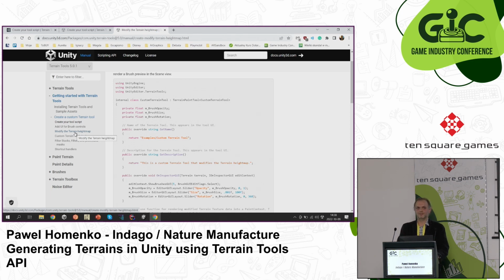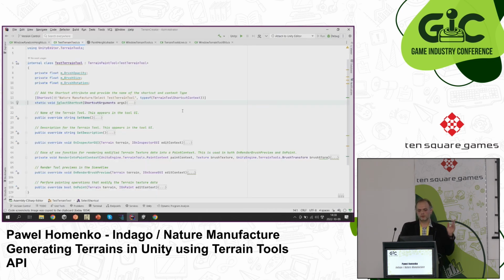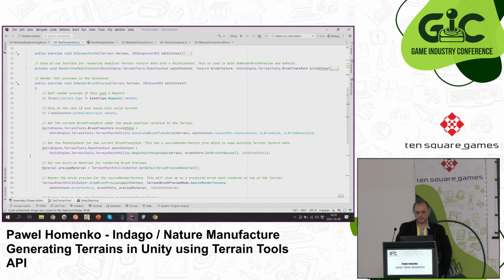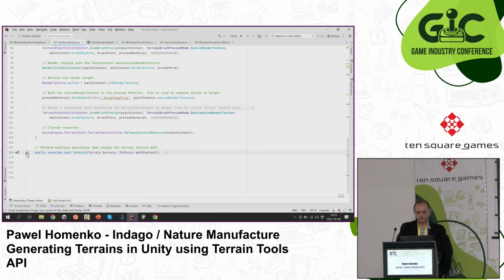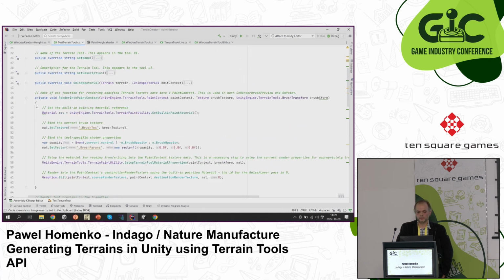But if you want to write your own, this is the only thing. Yeah? So you have to write something like that for a terrain tool. The base for it is, to be truthful, two methods: the method for brush and this one. They can look troublesome, but they are quite easy to understand.